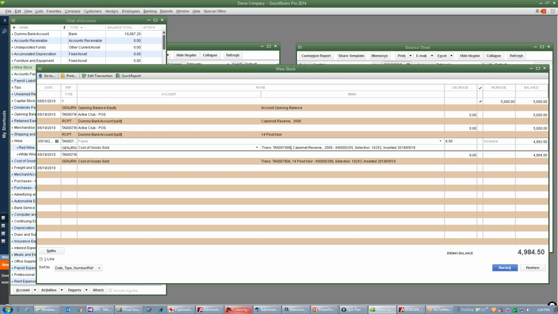So this also means that as the cost of goods value changes, you're just changing them in Active Club. You do not need to mess with those in QuickBooks at all. So that's how that's done.